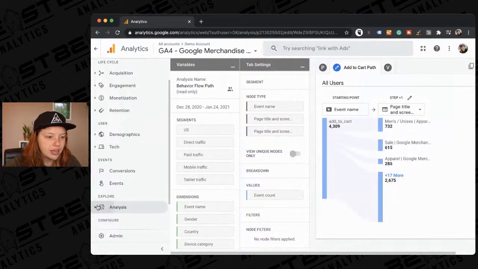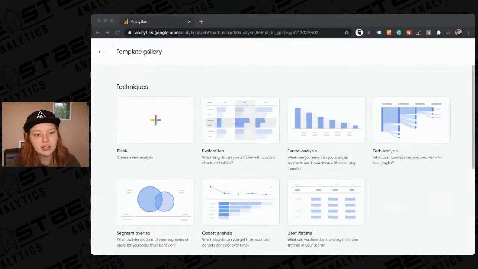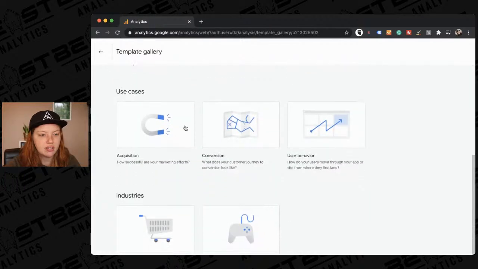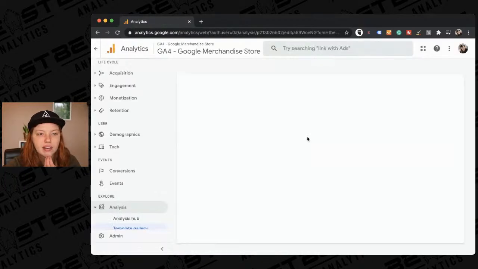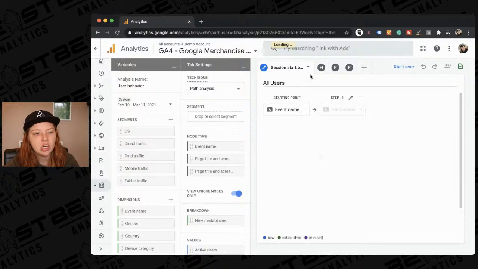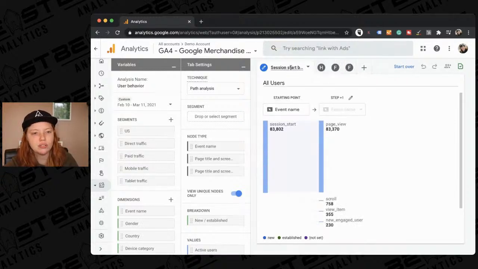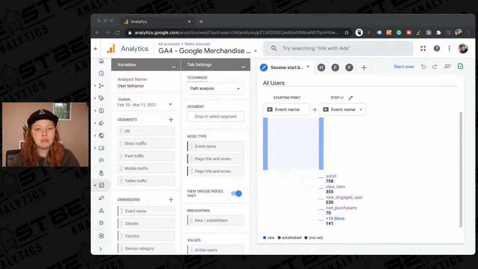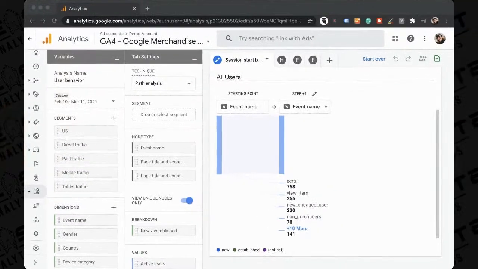Sweet. All right, analysis. I do want to look at this template gallery though. So these are the templates that they have. Let's look at the use cases just real quick. So again, these look like pre-created reports for you. So session start, homepage behavior, first open behavior, and first visit behavior. So pretty cool. All right, guys, I'm going to stop rambling here.